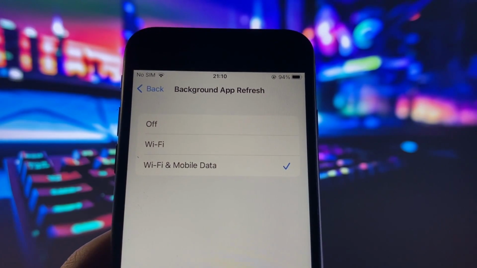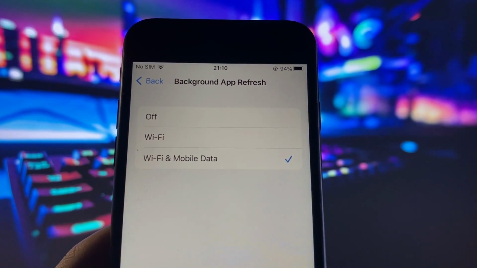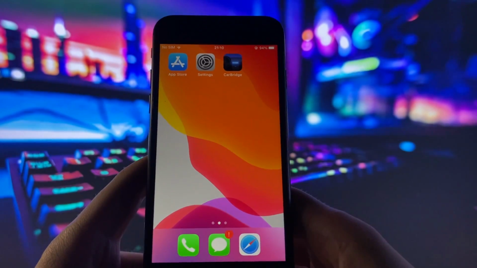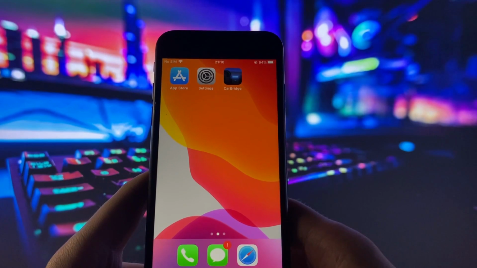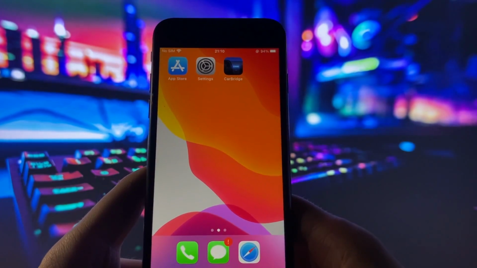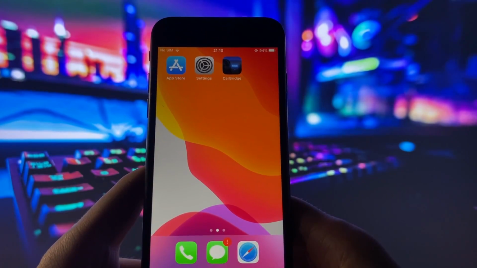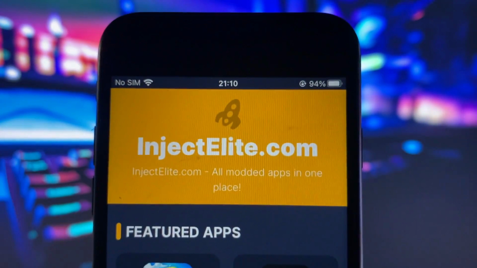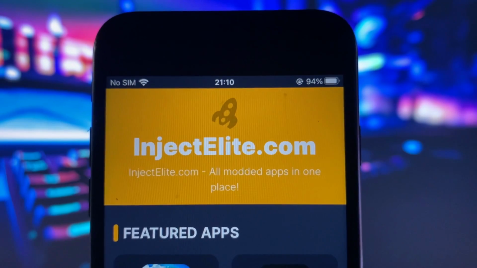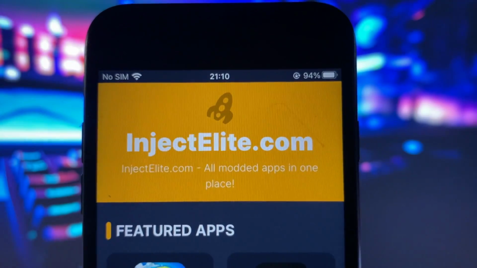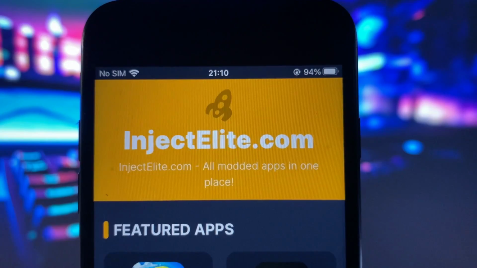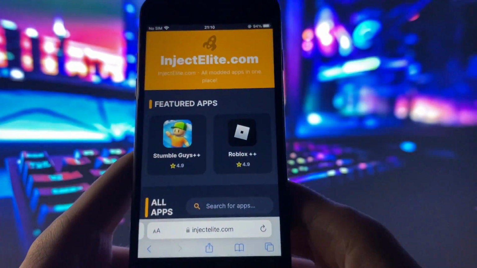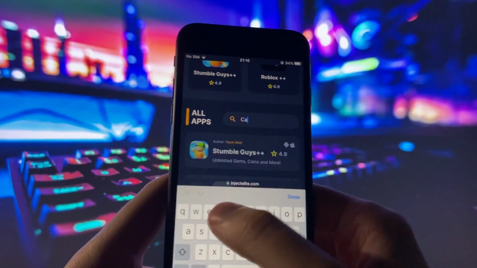So let me go to my home screen, and I'm going to show you guys how to download this. Where are we going to go? Well, you want to go to your browser and go to this site. Once you're here, guys, just go to the search bar, type in CarBridge, and you should see it. This site has a ton of mods for apps and games, as you guys can see. So I'm just going to type it in, and there it is. Just press the download button, and it should start to download onto your device, guys.